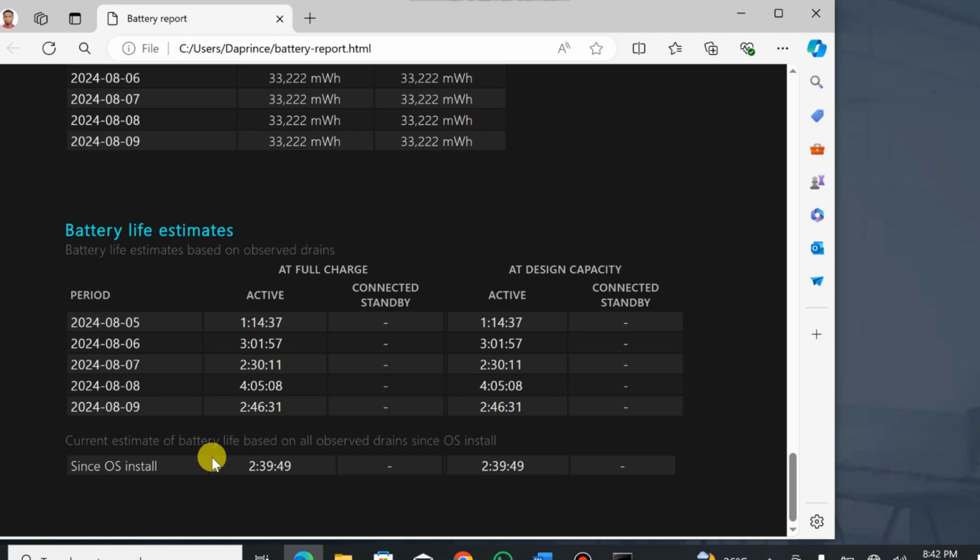Now at full charge, you need to compare. At full charge is when I charge it fully, what is the estimated capacity? Design capacity means the total, that is when it was being designed, the capacity it should take, the hours, the duration. Now you can see here I have 2 hours 39 minutes 49 seconds. That is my design capacity. And since my Windows has been installed, at full charge, you see 2 hours 39:49. So which means my battery life estimate is still intact. That is no reduction in my battery life estimate.